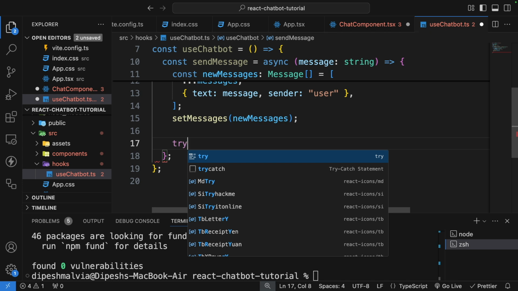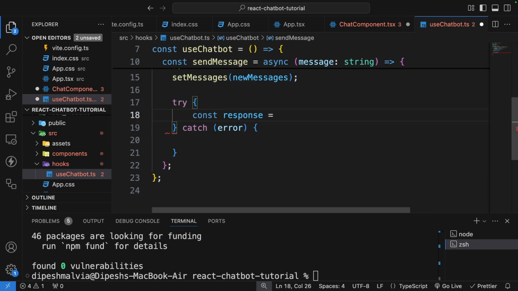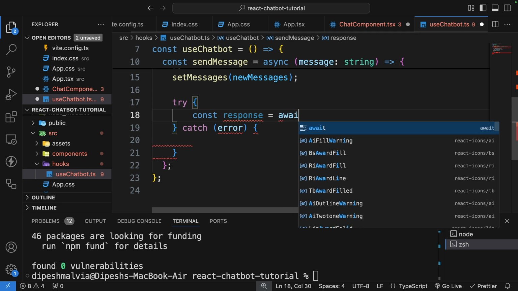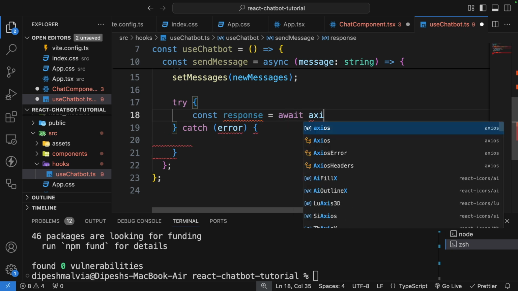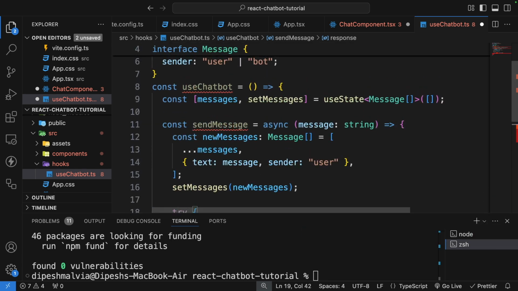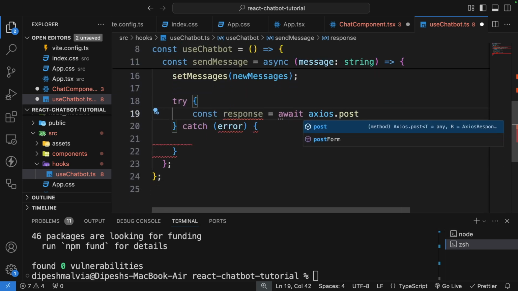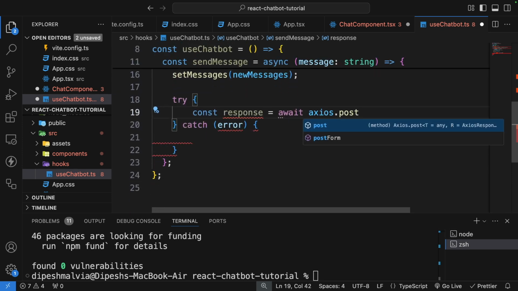So I'm going to use the try catch block, and in the try block, let's have a constant response, and the response will be await, and let's make an Axios call here. So I will have Axios dot post. You need to understand that this new message is what we are sending to the OpenAI API. And then when we get the response back, our response will be the bot, because we get the response from OpenAI, which is a chatbot.